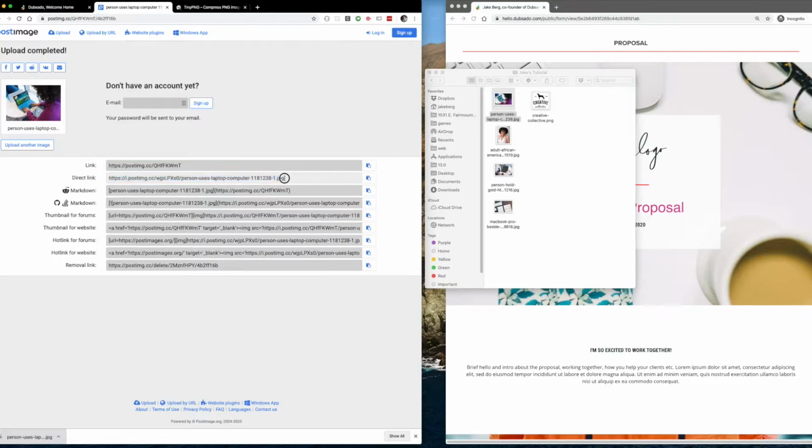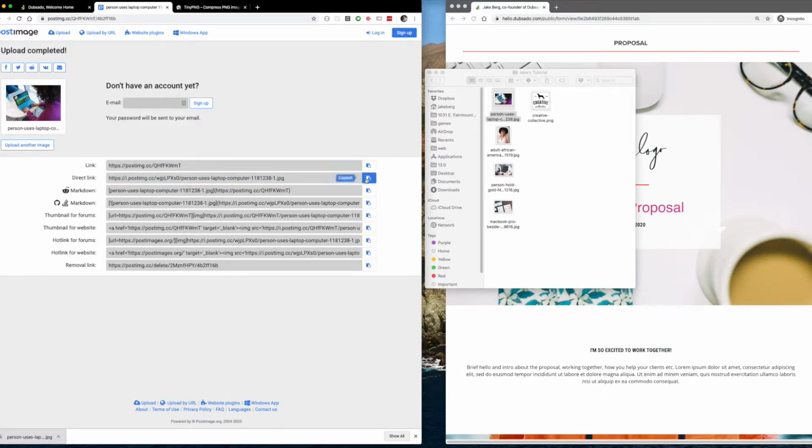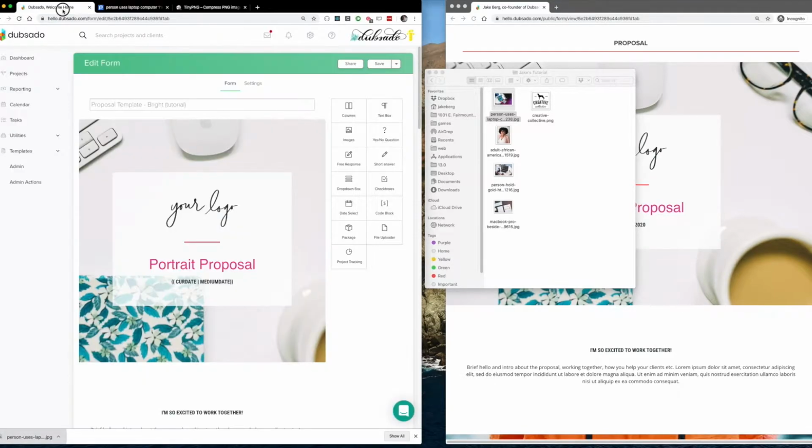So you can either select the entire string and then Command-C or Control-C or right-click copy, or just click this little copy right here. So now we have the entire link to this image, and now we're ready to put it in our background. So this is where the fun part really starts.